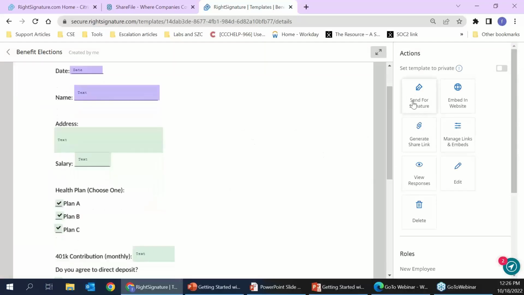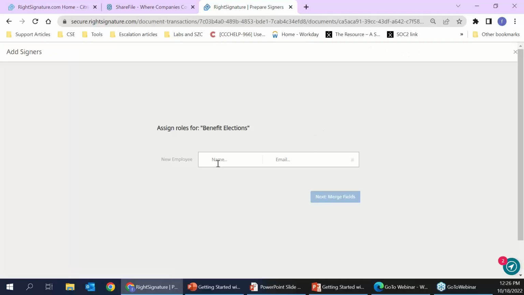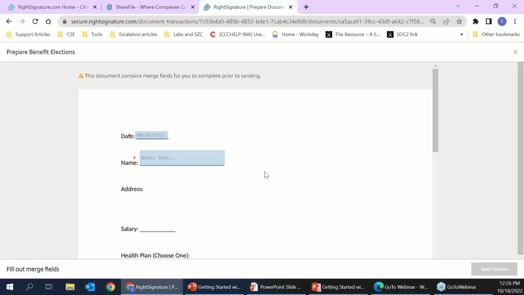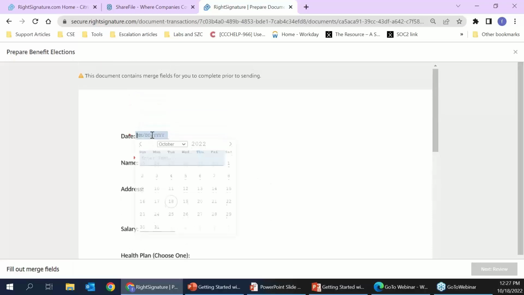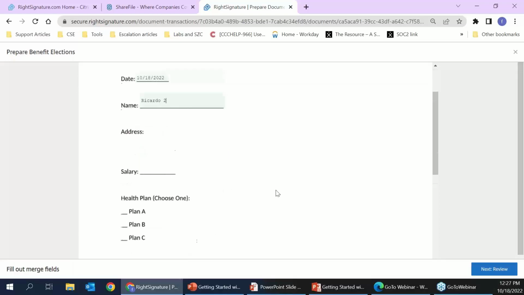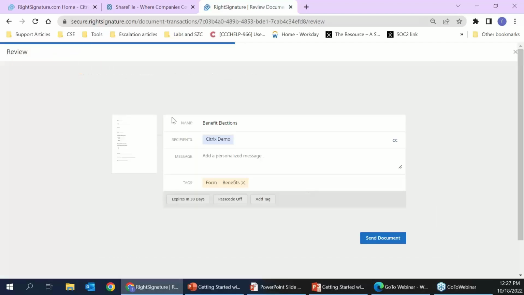But we're just going to walk through the send for signature again here. So again, we'll go with demo. And then the next step here is it's going to bring up the merge field. So similar to how they sign it, you now put in the merge field. So all we have to do is come in here, fill these out, and then we would go to review, and then it's going to send it off the same way. Ricardo would get the document, fill out his information, and it'll come back to us the same way.